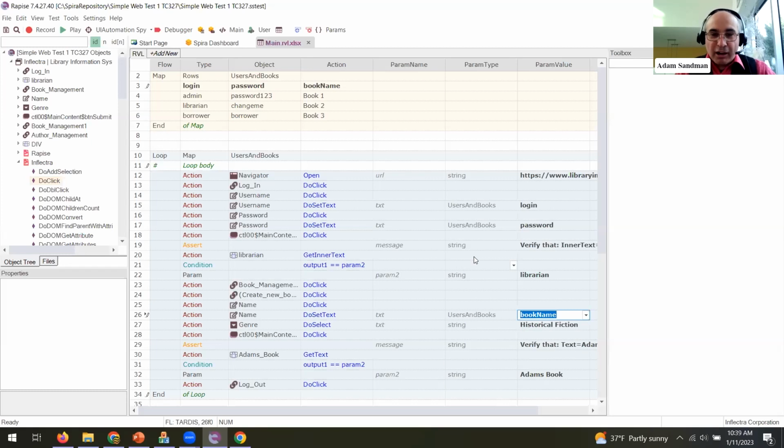So now I've taken my hard-coded test and made it a data-driven test. And that took about maybe a minute, 30 seconds. Very easy to do. So that's how you would do things like data-driven testing completely codeless.